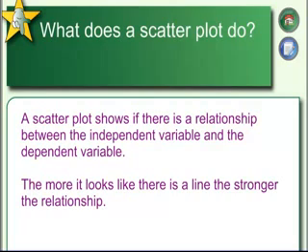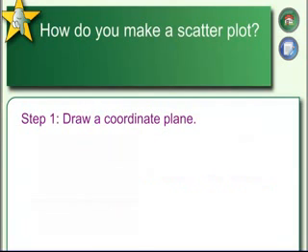What does a scatter plot do? Alright, this is something you might have to fill out on your notes. A scatter plot shows if there's a relationship between the independent and dependent variable. So we're kind of looking to see if they actually relate to each other. Does the independent variable make the dependent variable what it is? Does the dependent depend on the independent? The more it looks like a line, the stronger the relationship. Alright, we'll talk more about that in a later video. Next thing, let's go ahead and move on.